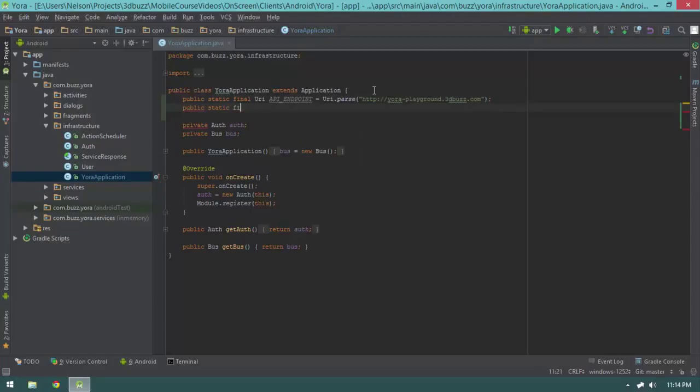Then I'm going to do a public static final String student_token, and I'm going to assign it to that token that I just generated. So let's take that and paste it in there. So with the API endpoint and student token, we have the two bits of information that we need to hit the API with. Moving on from there, I'm going to implement two classes in my infrastructure.